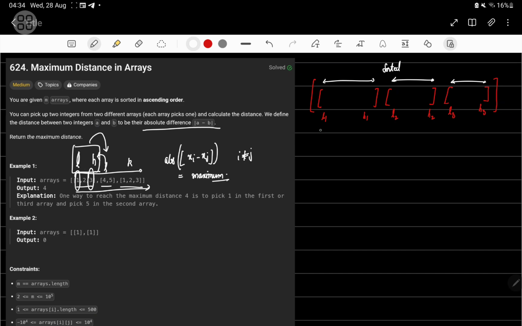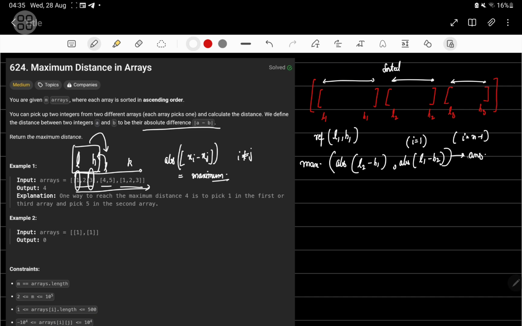So basically what I'm trying to say is, let us take the reference as L1, H1 as our lows and highs, and then as we go on to other elements, when i goes from 1 till n minus 1, when I am at 1, I will check the absolute of L2 minus H1, comma, absolute of L1 minus H2. I'll check in these both which is the maximum. That will be my current answer.